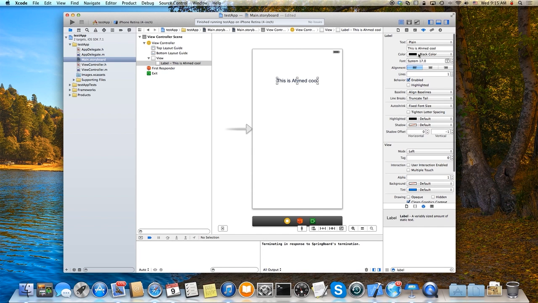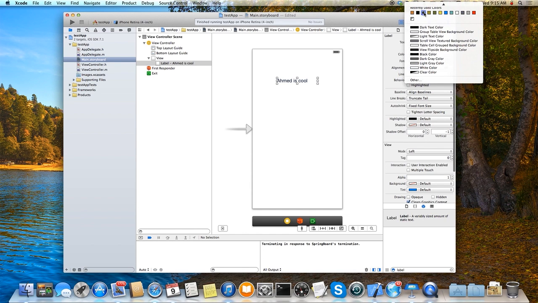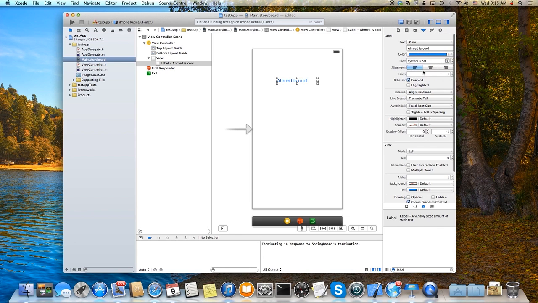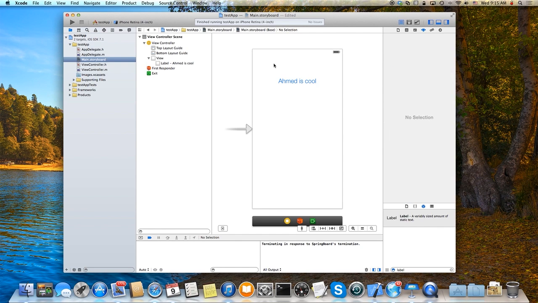And then I could do that, or I could just rename it within here. So I could say Ahmed is cool, right? I can change the text color, so I want it to be blue, my favorite color. I can center it. I can do a lot of fun stuff, like I can change the font. Cool stuff. So I've changed the label.